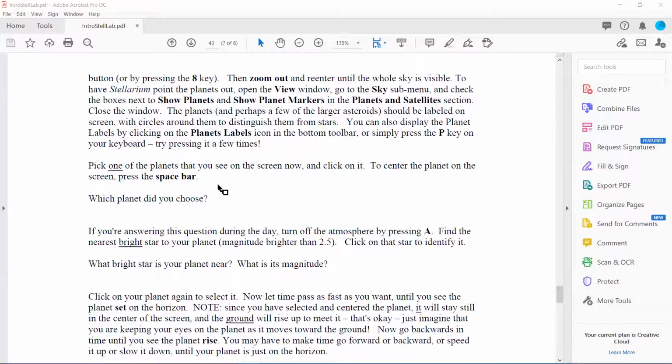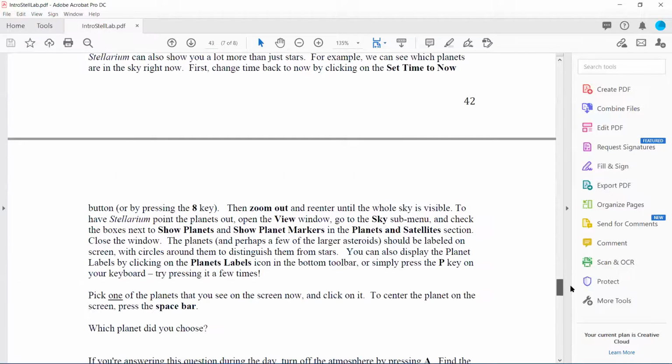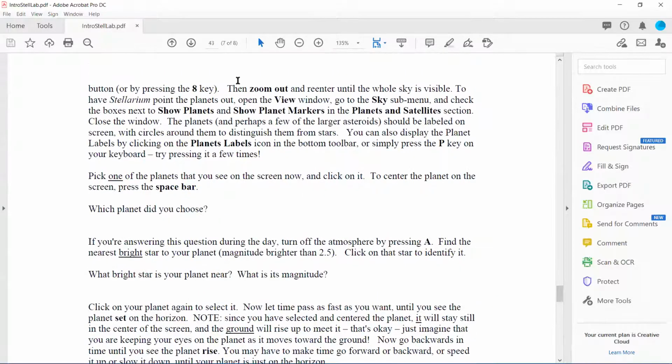So here I am on the 7th page of your Using Stellarium lab handout. You'll notice, for whatever reason, they've got a number 43 down here. So it's labeled 43, but it's the 7th page in your lab. And they ask you to pull up the view window.